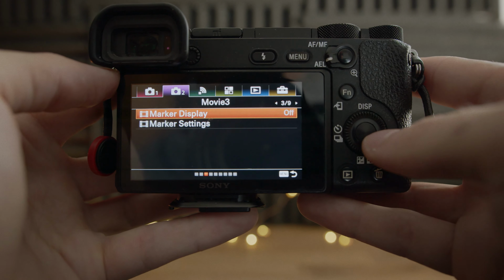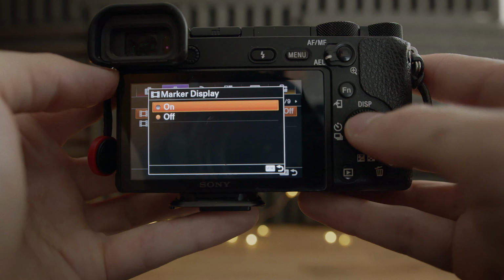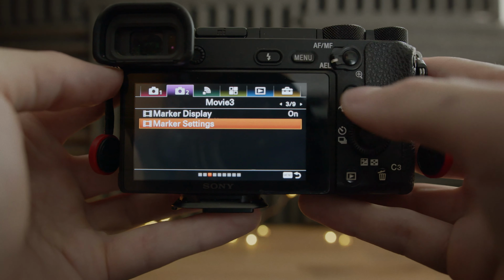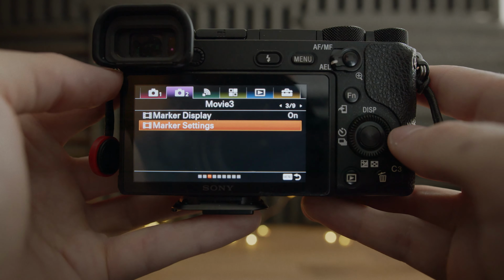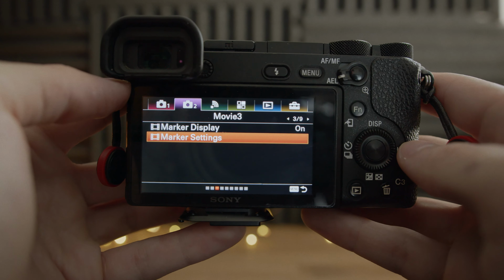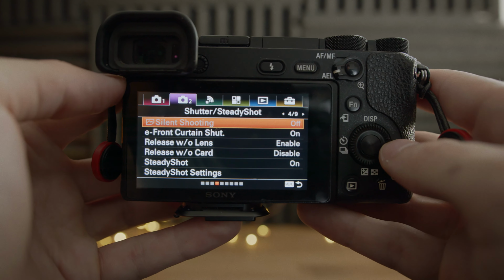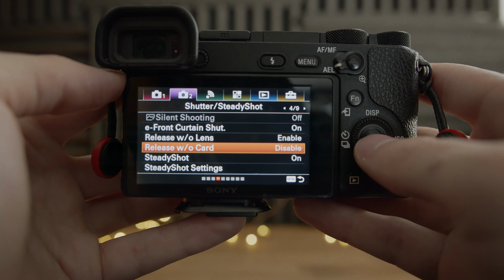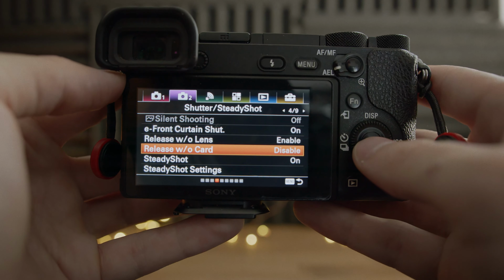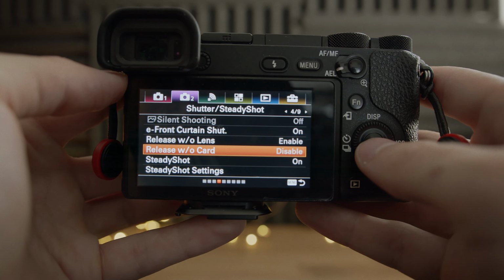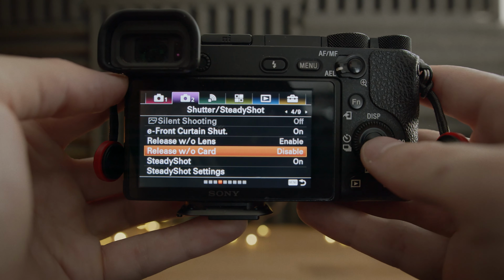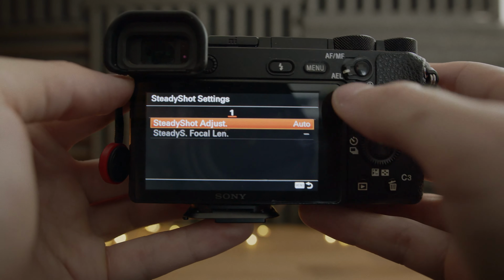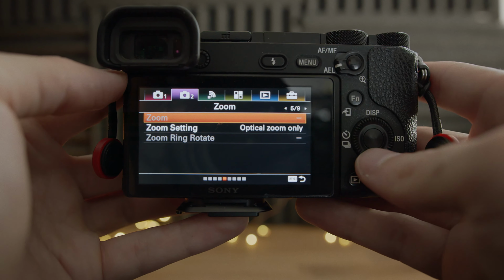Wind noise reduction, I actually don't put on. Then marker display, you could put this on and have your safe guides, like if you want to shoot in crop for anamorphic, or if you want to crop for social at 1:1 or 5:4, you can do that, but I never really do that because the screen on this camera is so small anyways. I always disable release without card, because if I don't have a card in it, it'll end up shooting for ages and I won't be saving them. So that just saves that. Steady shot, always have on, just auto. I've never had any issues with that.